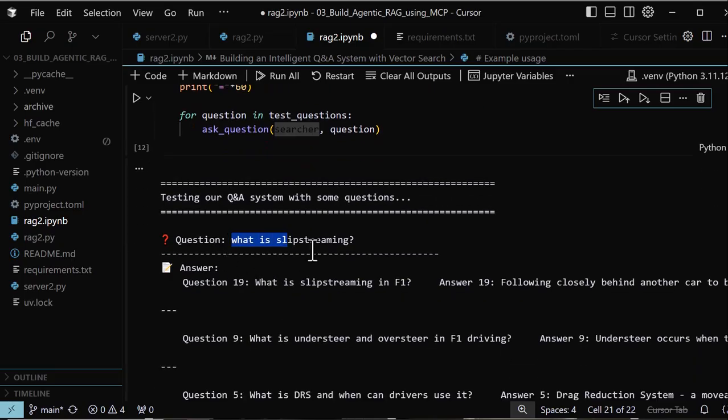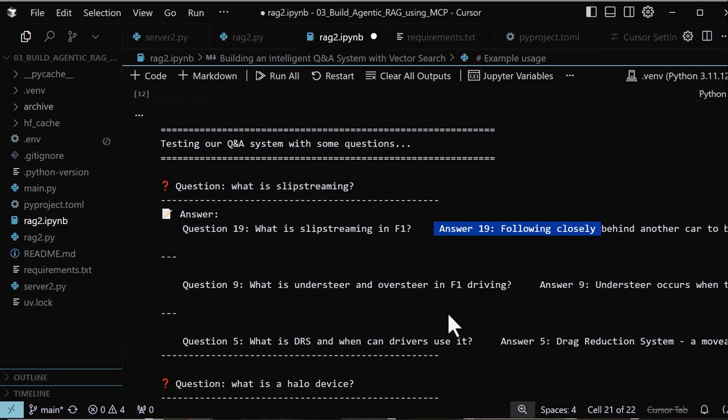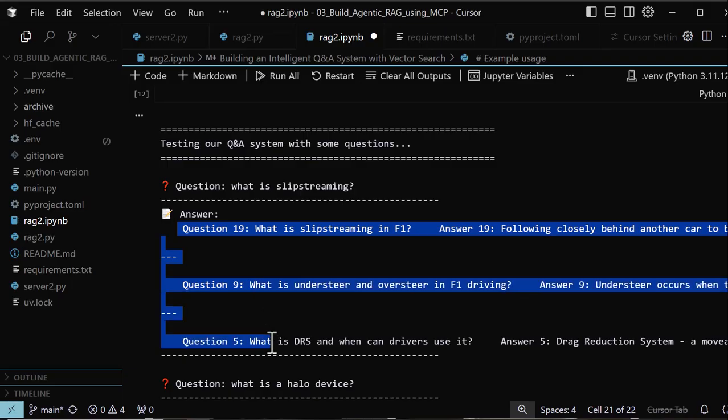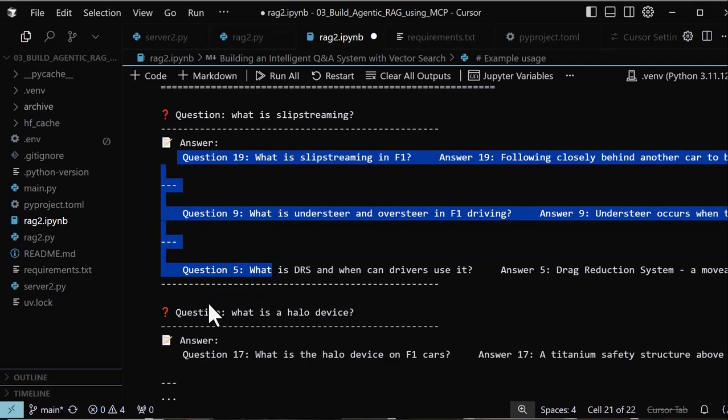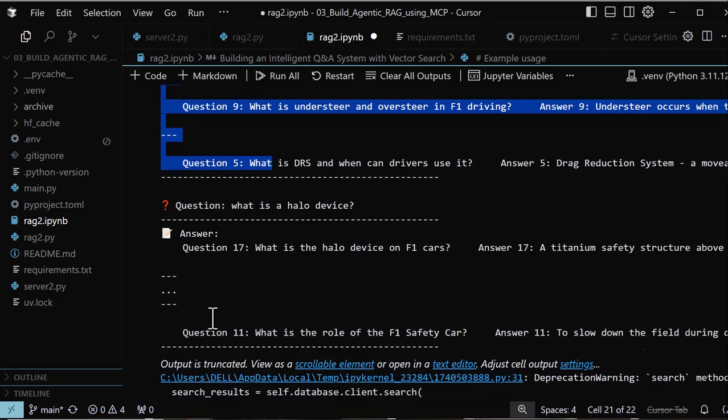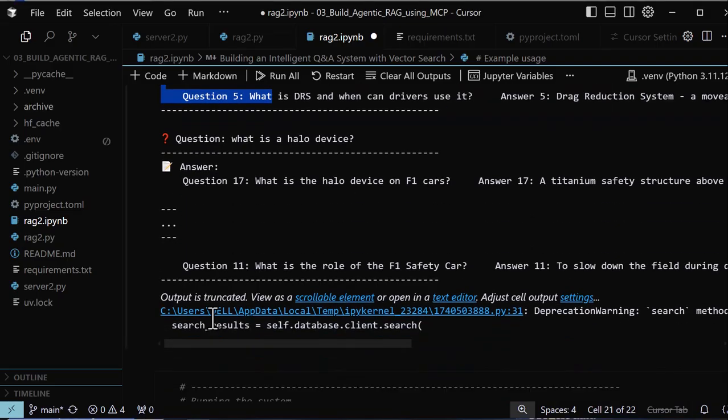For example, if this is the question, what is slipstreaming? The first relevant result it gives is this particular question: what is slipstreaming in F1? And it has the answer. Since we have given top k equal to 3, it is retrieving the top 3 results. Same applies for the other questions also. For every question, we will get top 3 results. So that completes the setup for the entire RAG part.